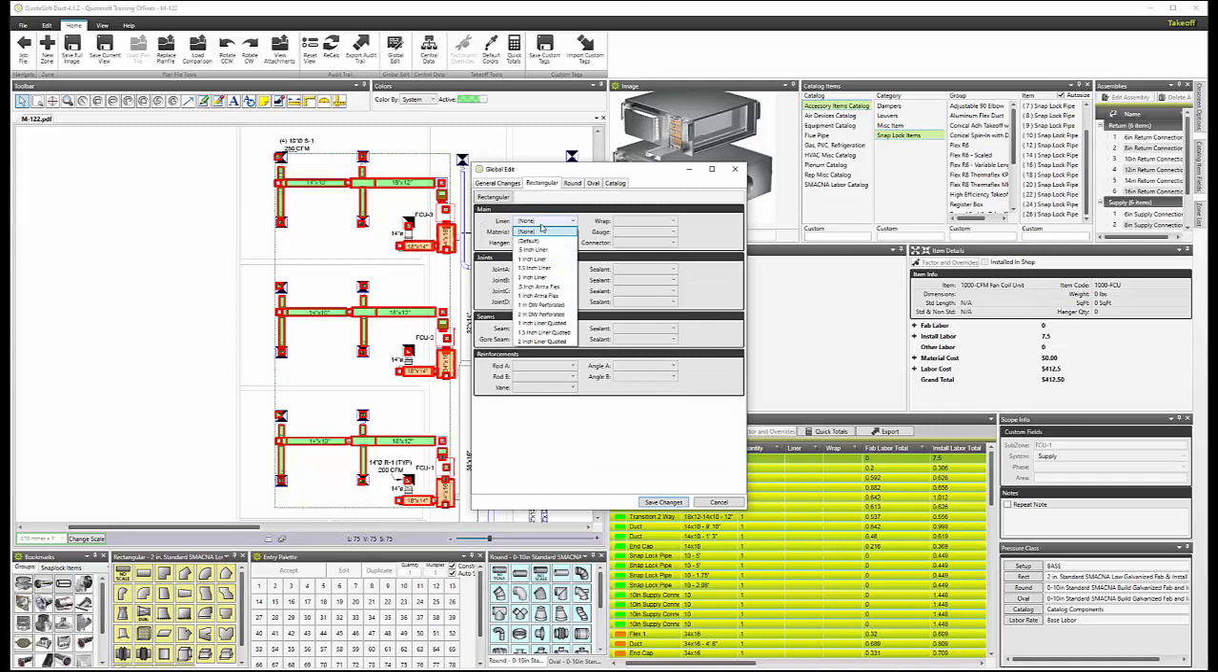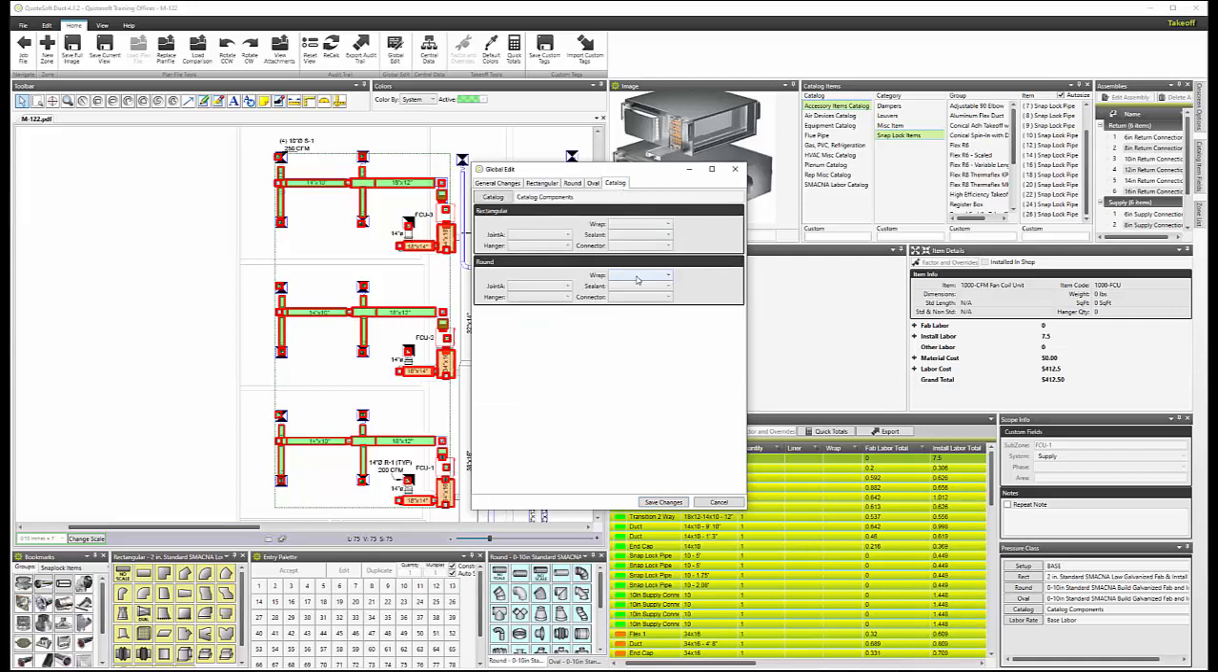Hit the drop down menu for liner and select the liner that you want to turn on for all of your rectangular items. Let's choose 1-inch liner. Go to the catalog tab, come down and click on the wrap drop down menu, and we'll choose 1.5-inch wrap. Now go ahead and hit save changes.